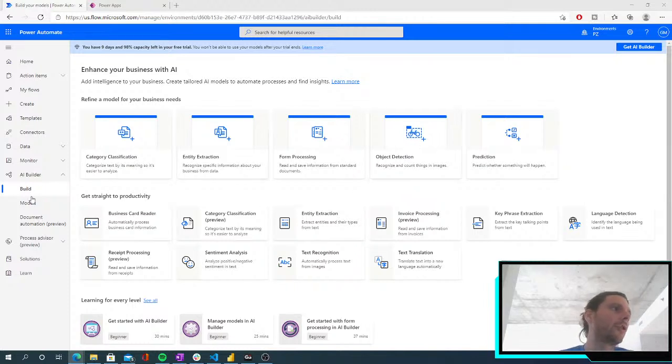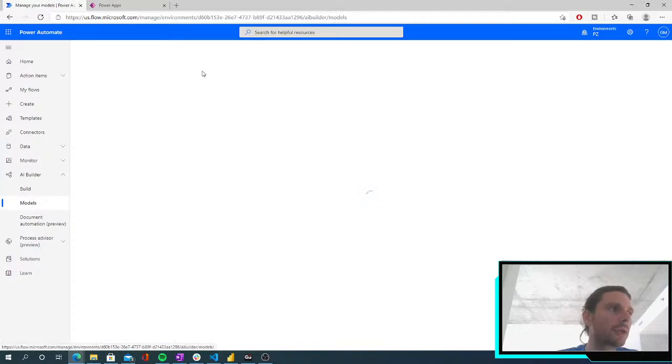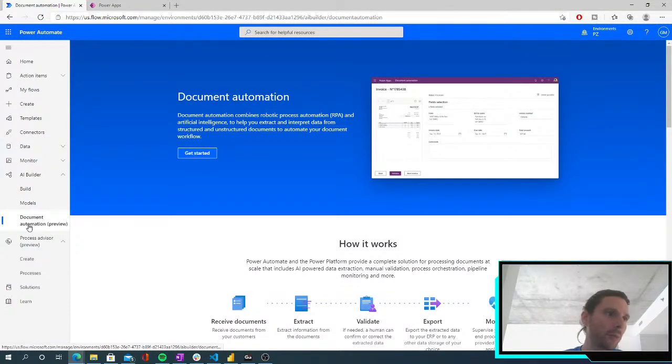All right, so that is for the build, and here in the models you will just see your different models that I have built and that I have trained. Wait, there's actually one more thing that we have to see here. So document automation flow. This is something brand new from Power Automate, and it is still under development, but it is a really cool feature.